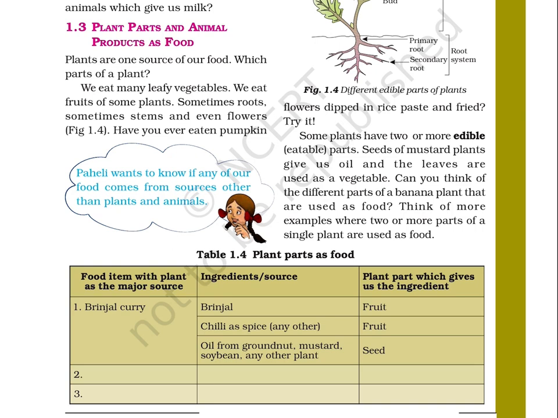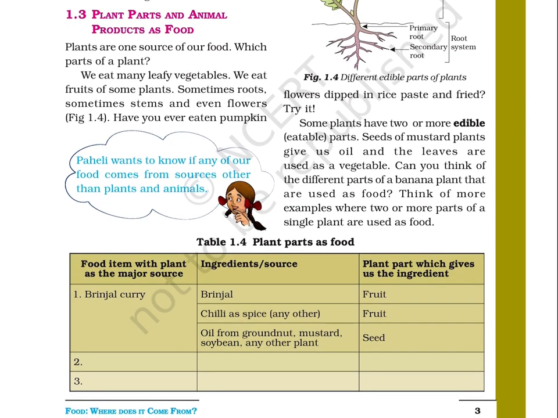Seeds of mustard plants give us oil and the leaves are used as a vegetable. Can you think of the different parts of a banana plant that are used as food? Think of more examples where 2 or more parts of a single plant are used as food.